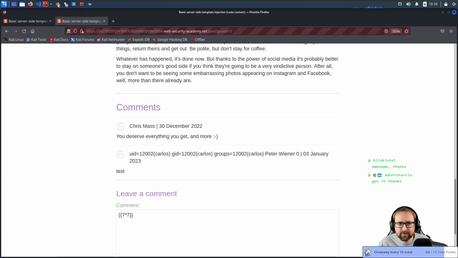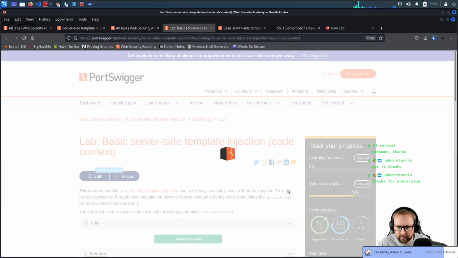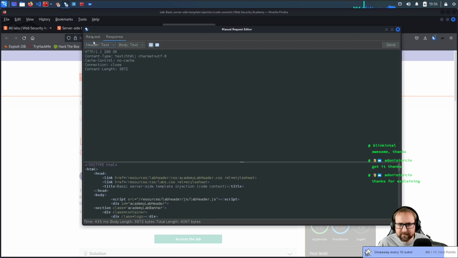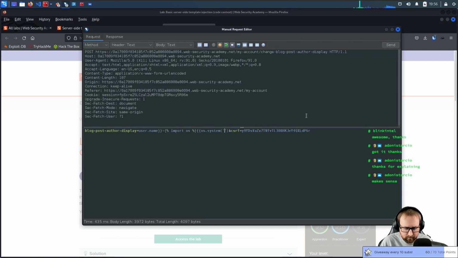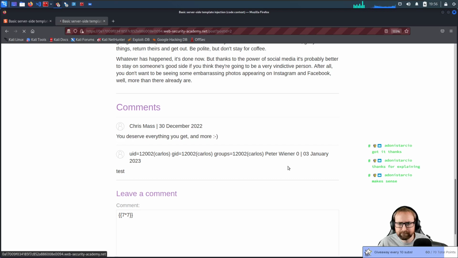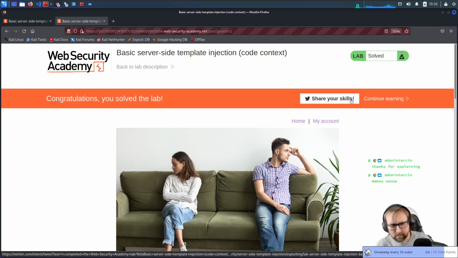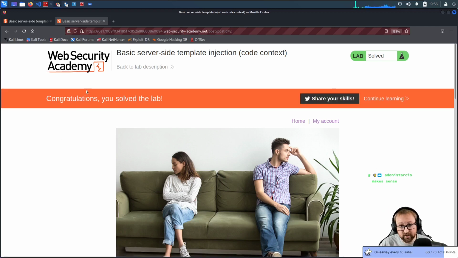Okay, so we do need to do something with this, right? We need to delete some kind of file. Delete the morale.txt. So all we need to do here, because we still have os.system, is remove home Carlos morale.txt. Send. And then if we refresh the page again, it should execute, and yes, it deleted it. So that's more of like a template injection, properly.